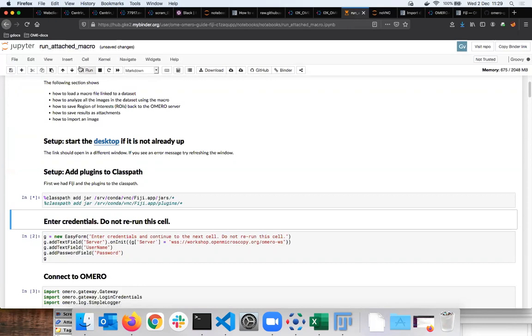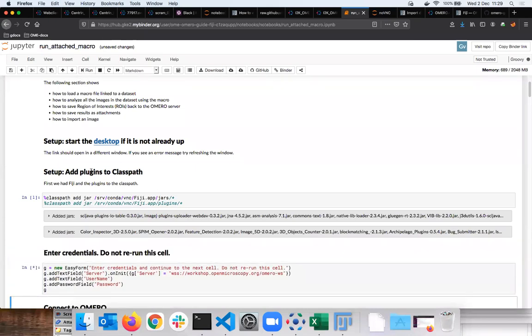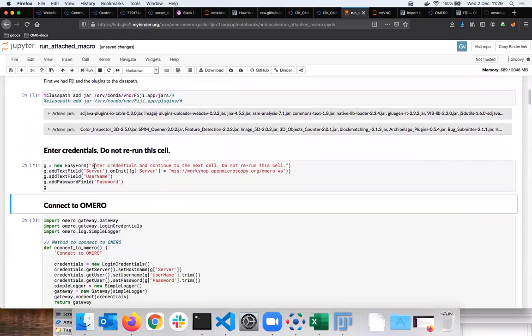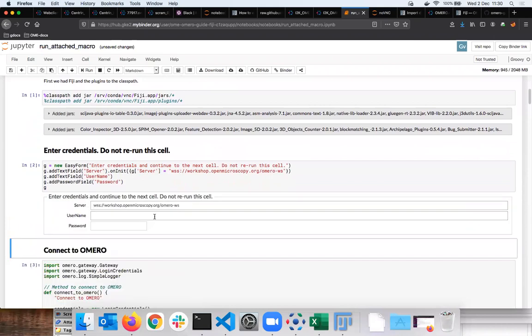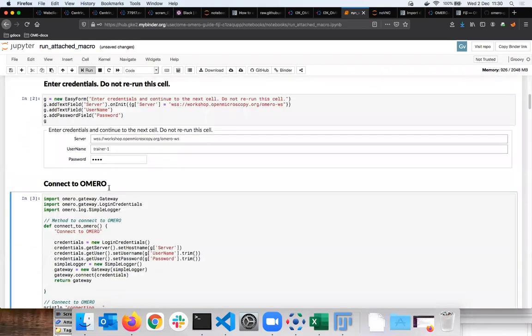First, there are some class paths to be imported, and once that's done, I will connect from this notebook to the OMERO server. Here is the glue script, which is connecting Fiji, running headlessly, with the OMERO server. And for that, I have to log in. I log in as train1, and okay, I do not rerun the cell. Then I connect to OMERO in the next cell.